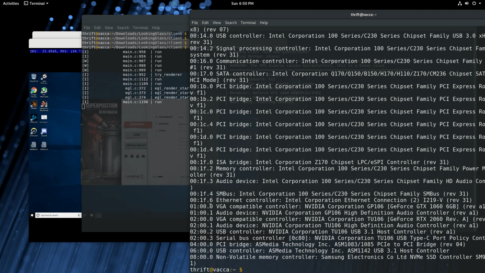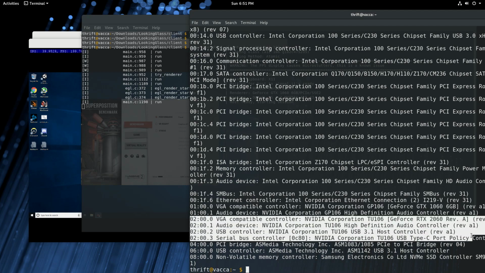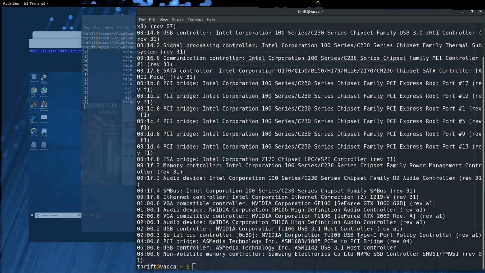So there are all of our PCI devices down here. We can see, well, I should have a GP106, that's right. So that's my 1060, and there's 2 devices for that. And then I also have a 2060, and that's these 3 different devices that are here. So like I say, those are getting passed across.